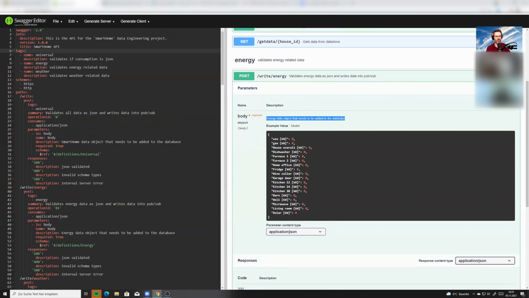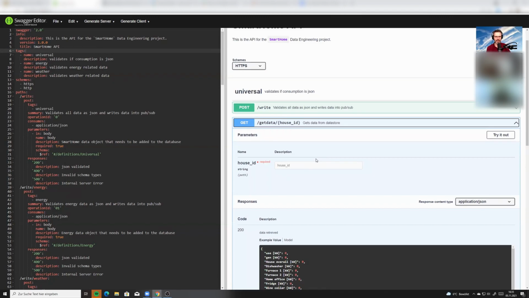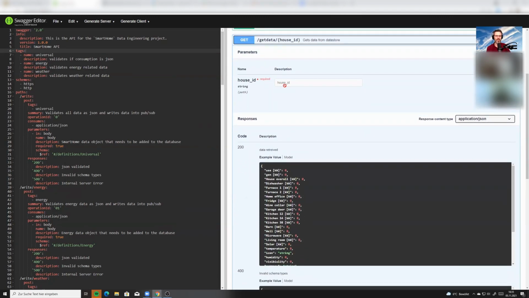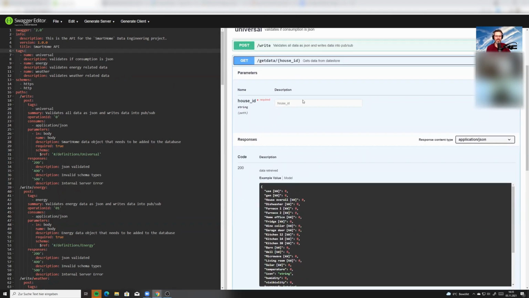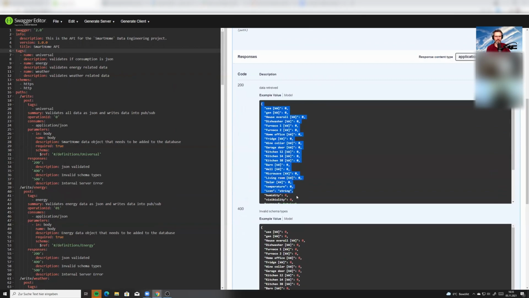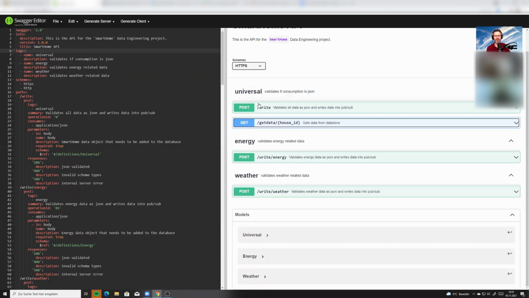You can write more text here if it's more complicated. Or you can define a get request where you say, okay, this is the house ID that needs to go in. You put this into the actual URL. So you would query get data /house ID 1 or house 1, depending on how you define this ID, and then you will get back 200 here. So it's pretty simple, pretty handy to generate this, and this is a great way of learning how to use APIs.